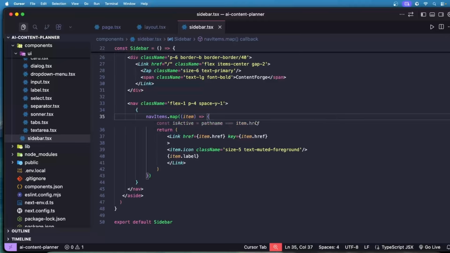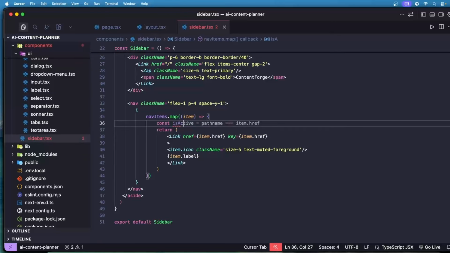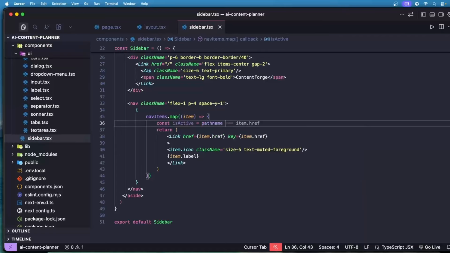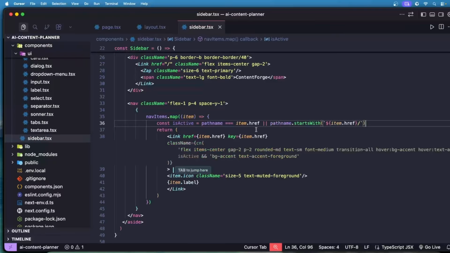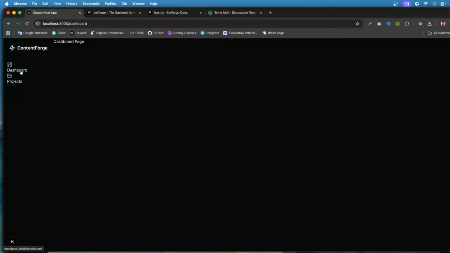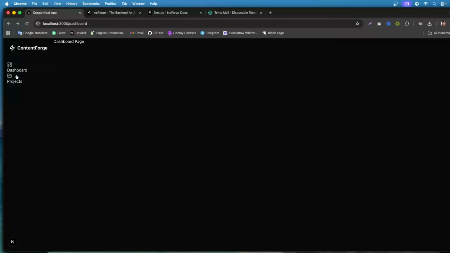So what you can do here, we'll have const isActive. So you can check if this link is active based on the pathname. Based on the pathname, equal, or it starts with something like this. It starts with item.href. Okay, something like this. And right now if you just click, then it will redirect to the dashboard page, but I think right now it's okay.